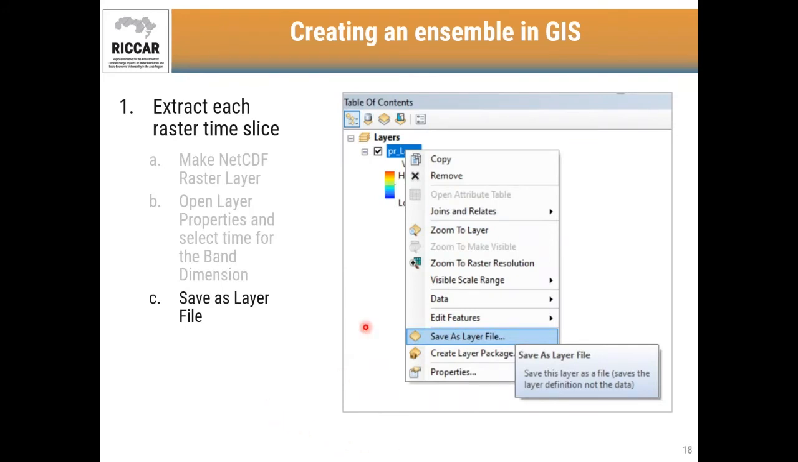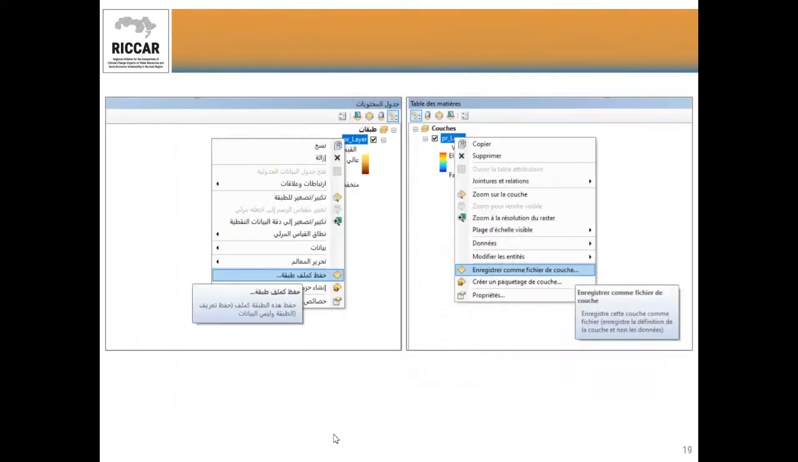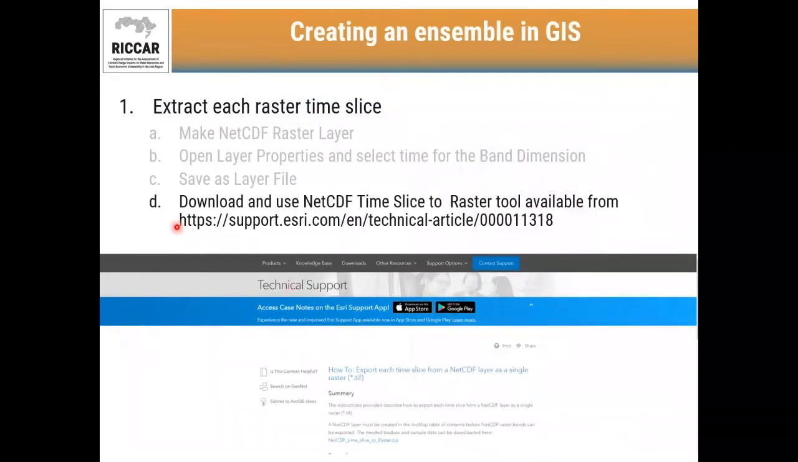And then you will save as a raster layer. You will right click on your raster in your table of contents, and save as a raster layer, and you could utilize it further. And here's where to find that in both the English as well as the French versions of GIS. To extract each time slice, there's a tool that has been developed by ESRI, and here is the link. It describes these steps in detail, and as well as gives you, you can't quite see it here, but it gives you a link to download the tool to use in GIS.